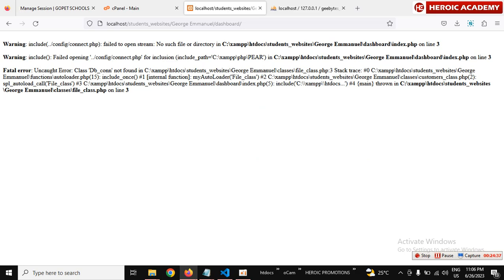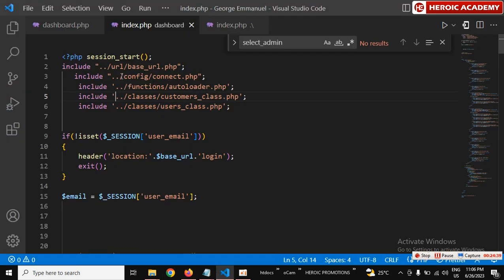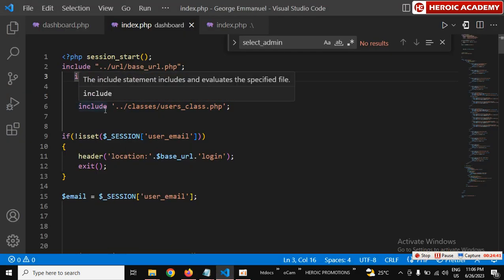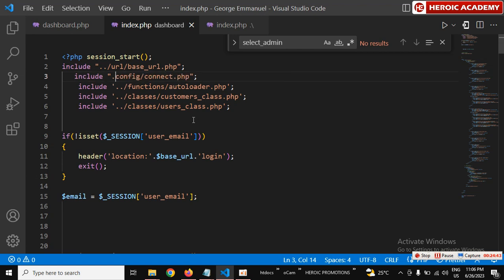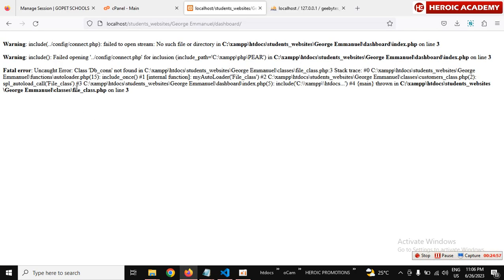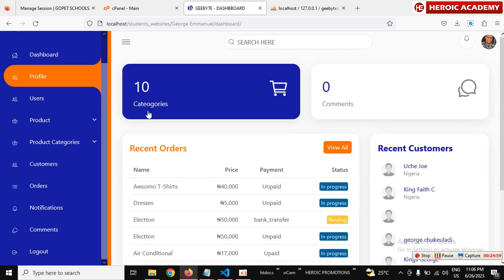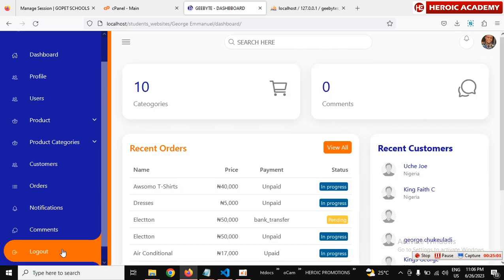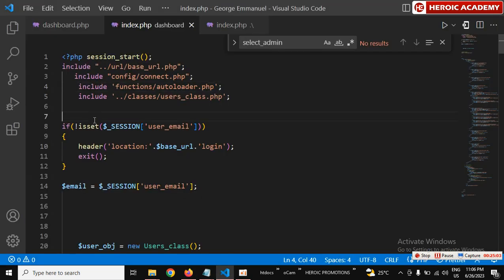Okay, then config. Yeah, we have config directly for us here. Then we have function here as well. Class is customer class. We need customer class here now. Okay, we only need the users class, I think. Let's check again. Awesome. So we've connected everything. So we've gotten what we want.